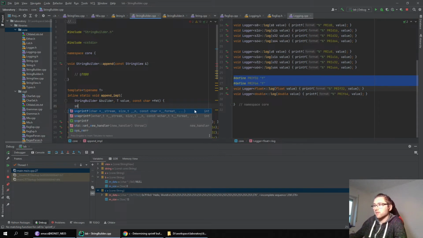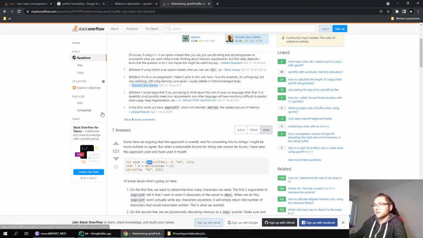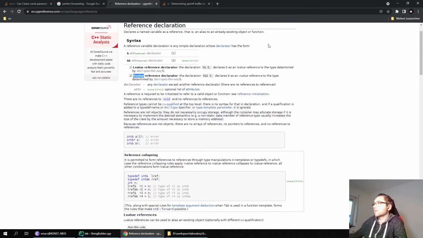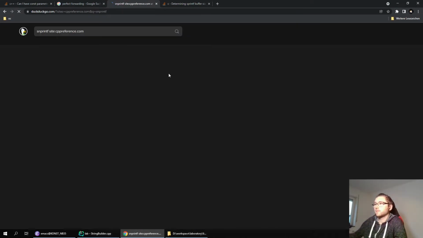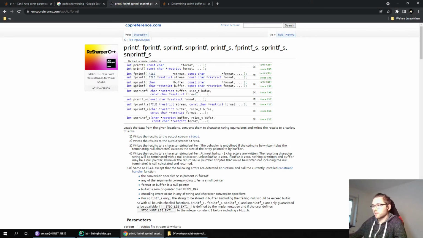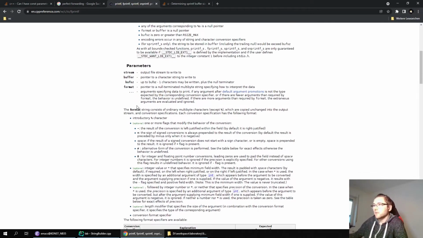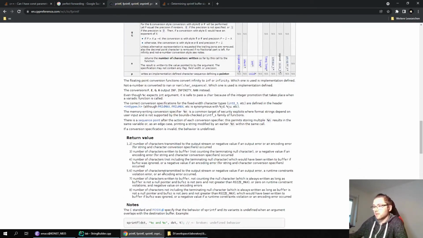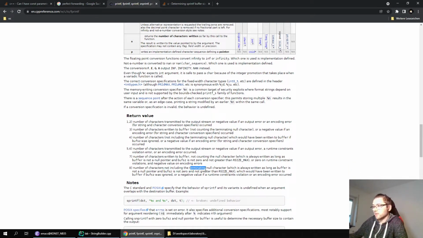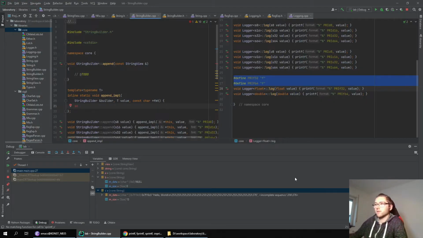Using this, it returns the number of characters written. snprintf. So what does it return? The number of characters not including the terminating null character, which is always written. Negative if an error occurred.